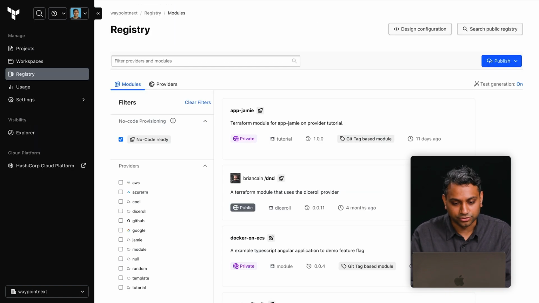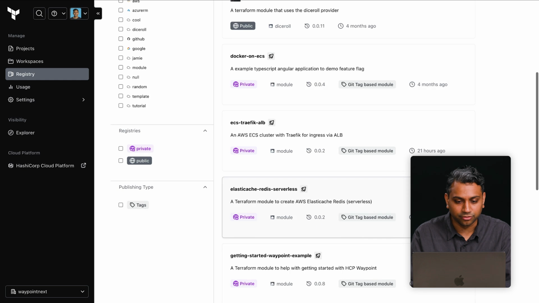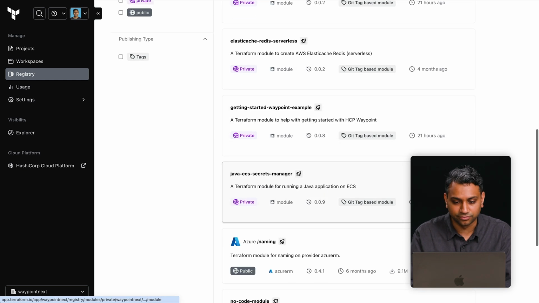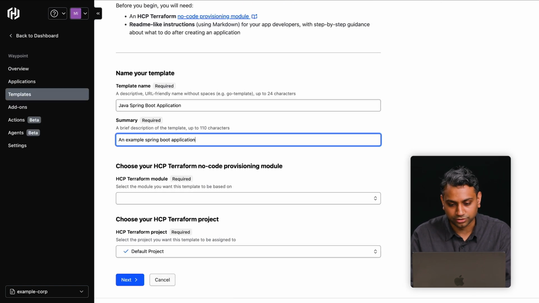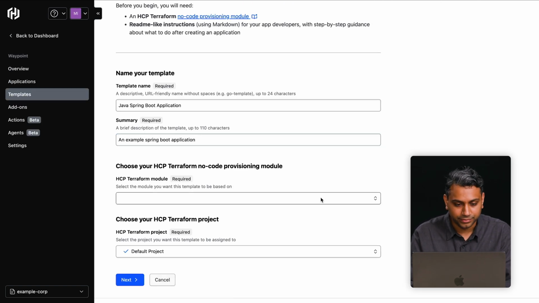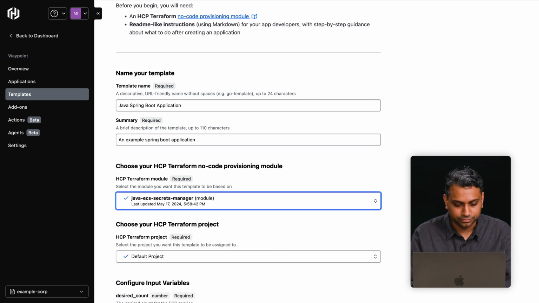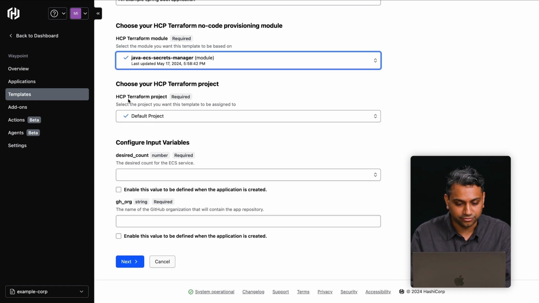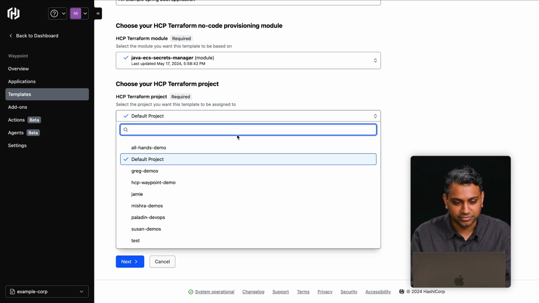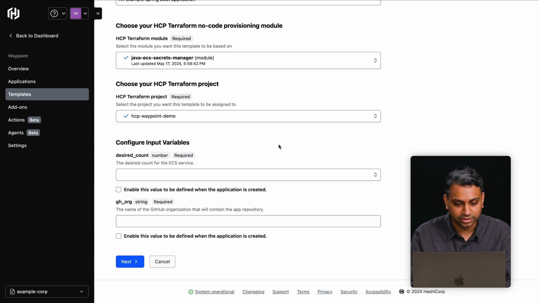I'll select the Terraform modules. These you can find in your Terraform private registry, so you can just filter for no-code modules. In this case, I'll use this Java ECS Secrets Manager, which is a no-code module that I've already pre-created. So now I can just select that module, and then I can select an HCP Terraform project. In this case, this is a demo, so I'm going to use a demo project.